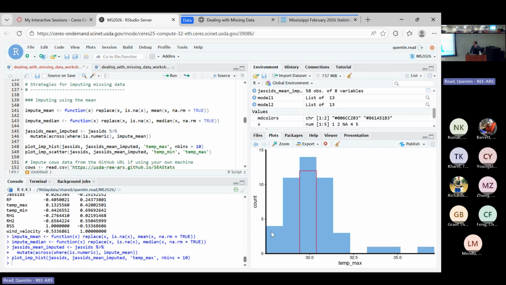In all the histograms I've made, the solid blue is the distribution of the non-missing temperature values, and the hollow red bars are the distribution of the imputed values. Now you can see that there's only one bar in the imputed ones because we've imputed all the missing temperatures with the same value, which is somewhere around 30, which is just the average of the non-missing temperature values.